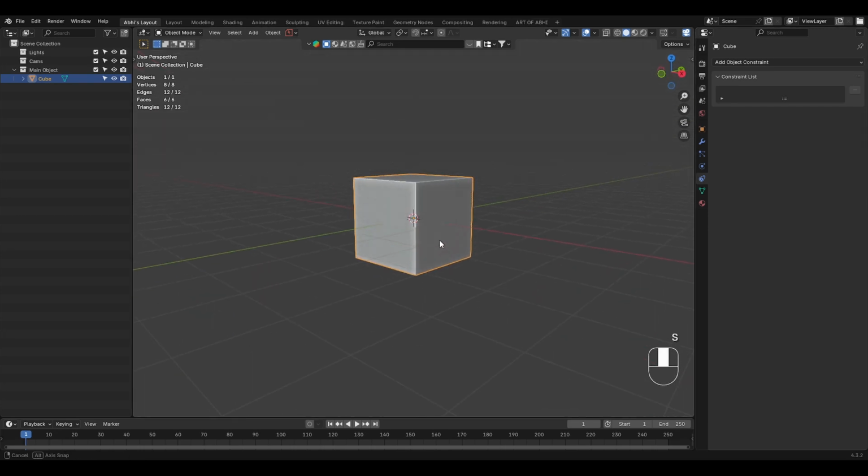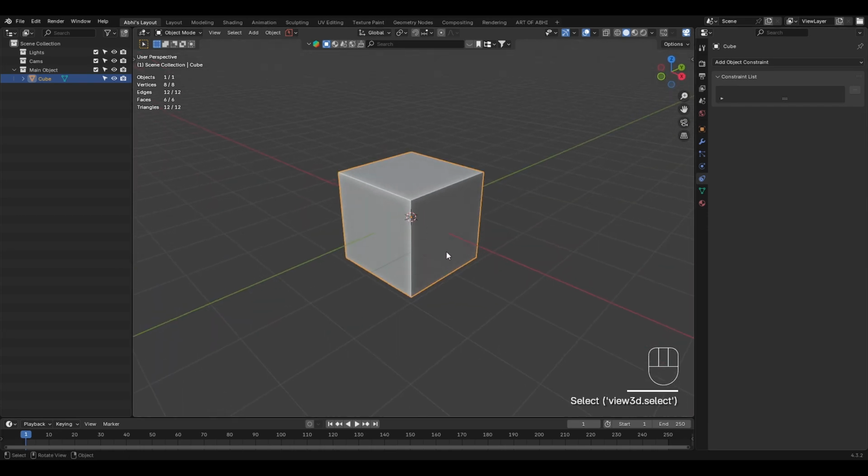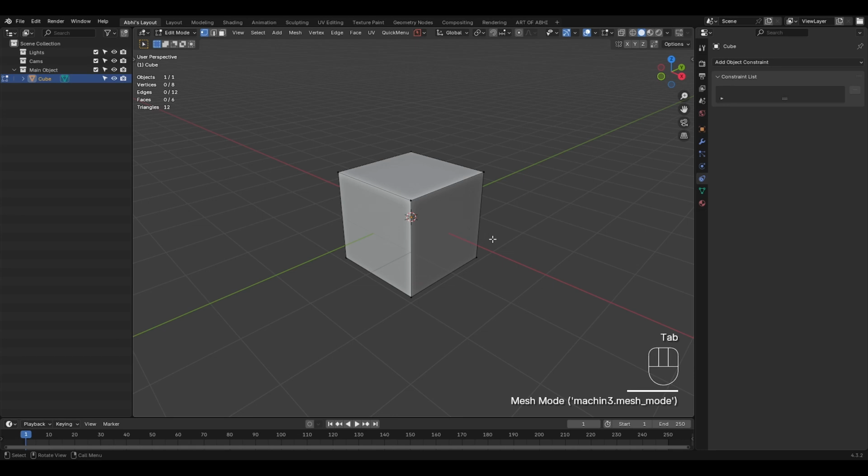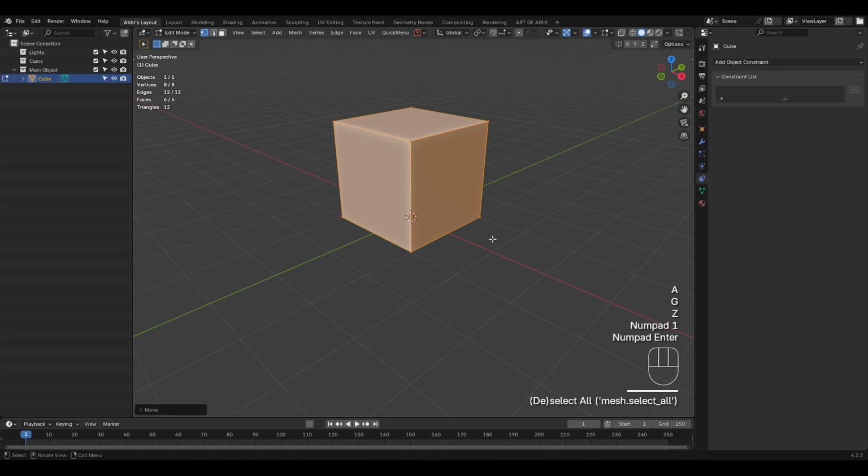Let's get started. First, let's start with the default scene in Blender. Select the cube and press Tab to enter edit mode. Then press A to select all faces. Now press G then Z and type 1 to move it up by 1 unit. This will align the box correctly on the ground.